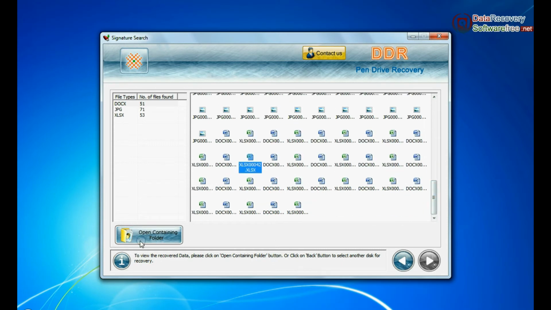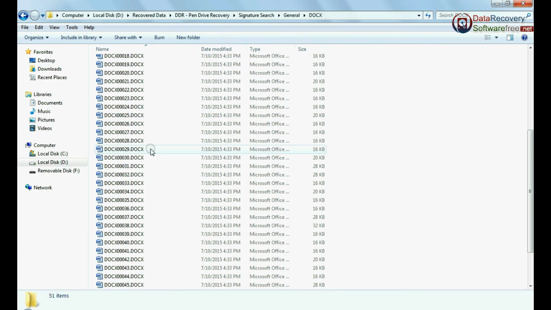Data is recovered successfully. You can view recovered data by clicking Open Containing Folder, as we have shown here.